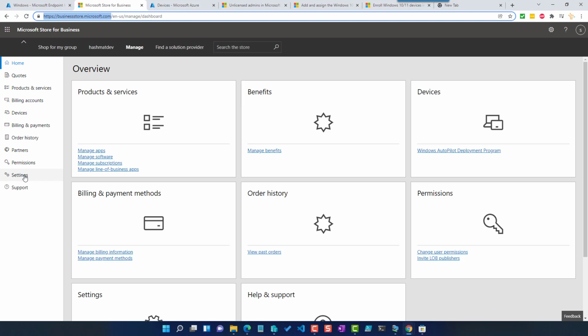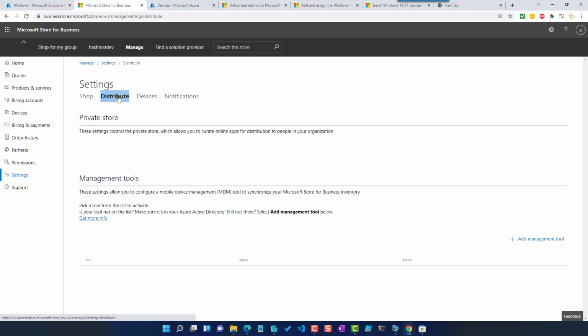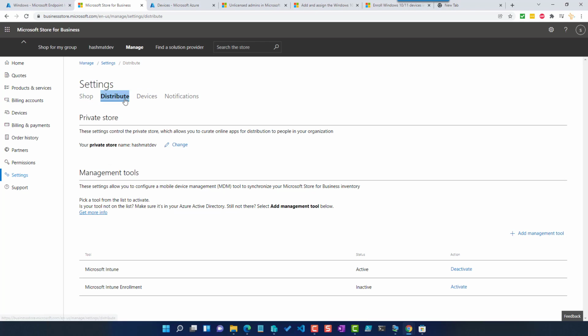businessstore.microsoft.com. I need to navigate through settings, click on device and distribute. In the distribution section, here you see two options, Microsoft Intune and Microsoft Intune Enrollment. I did activate Microsoft Intune. You'll just need to activate the Microsoft Intune here.